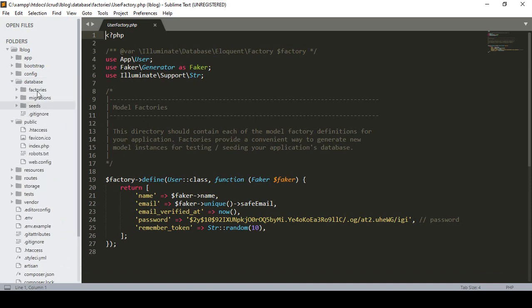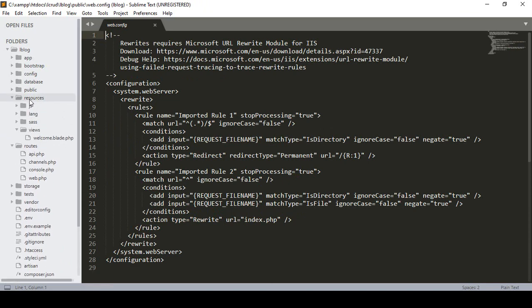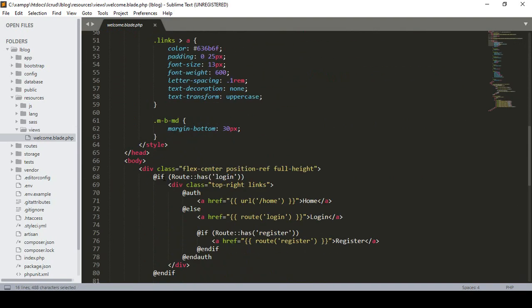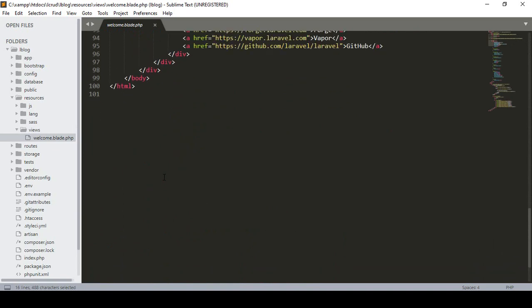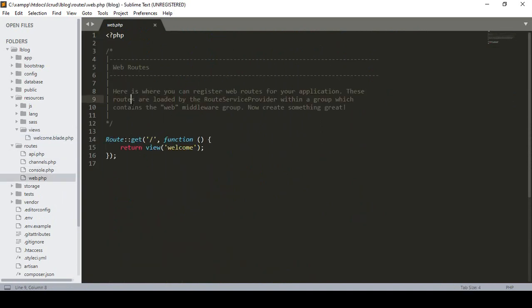Then the public. It is the root folder which helps initialize the Laravel application. Then the resources directory contains the files which enhance your web application. Here you will get the views folder. Views are the HTML files or templates which interact with the end user and play a primary role in MVC architecture. Then the routes. Route is the way of creating a request URL for your application.